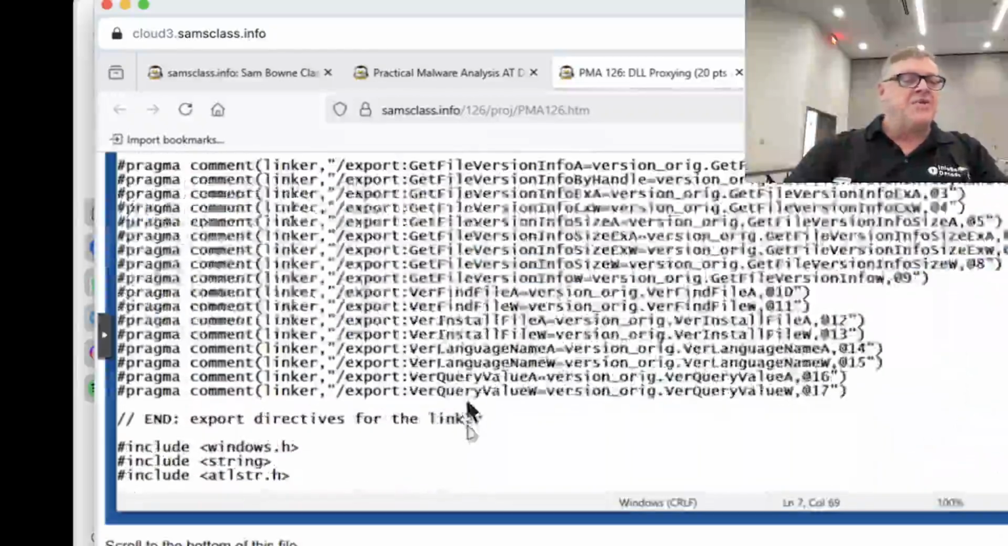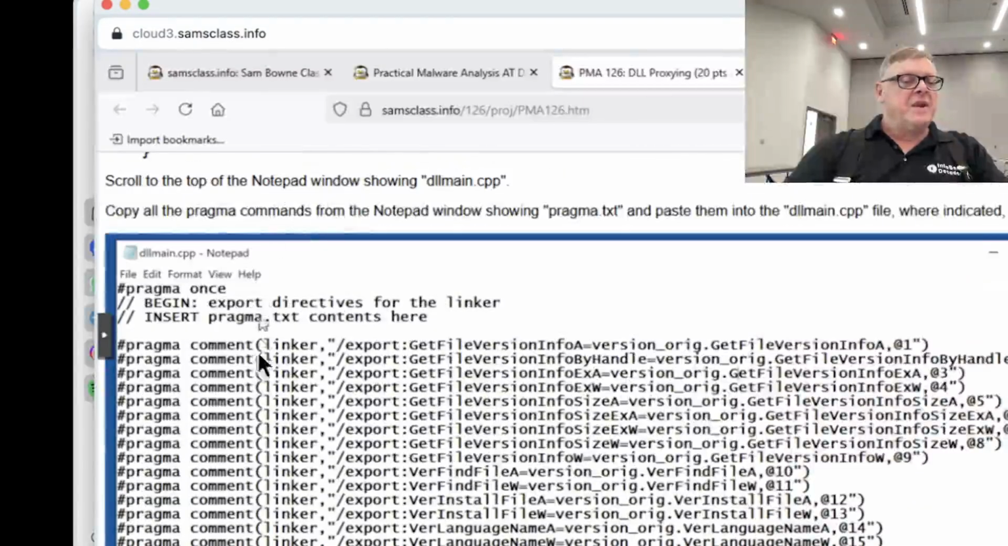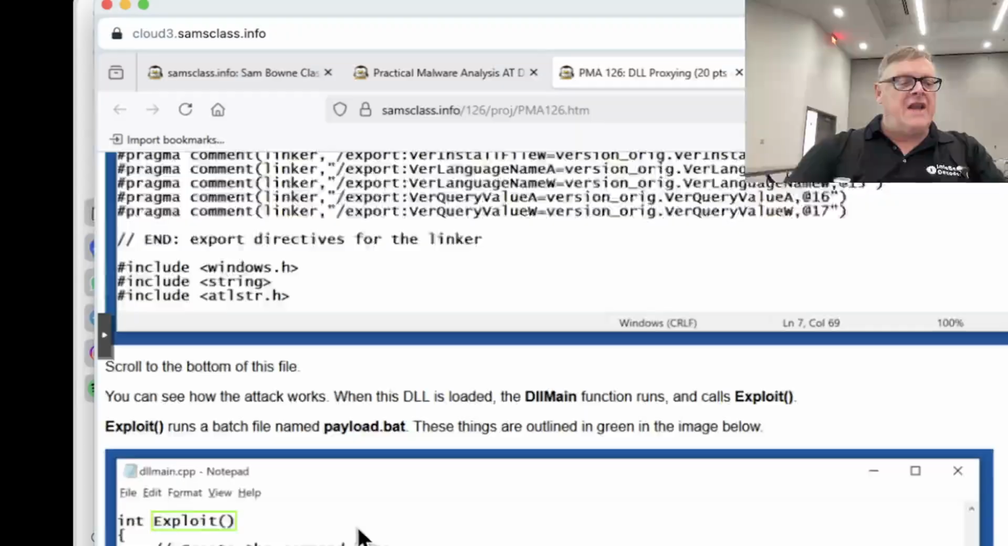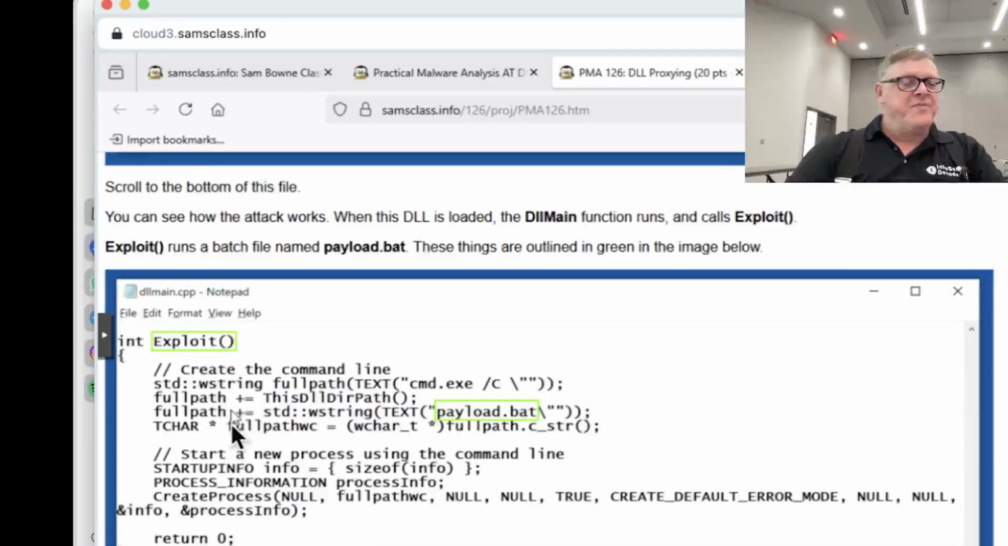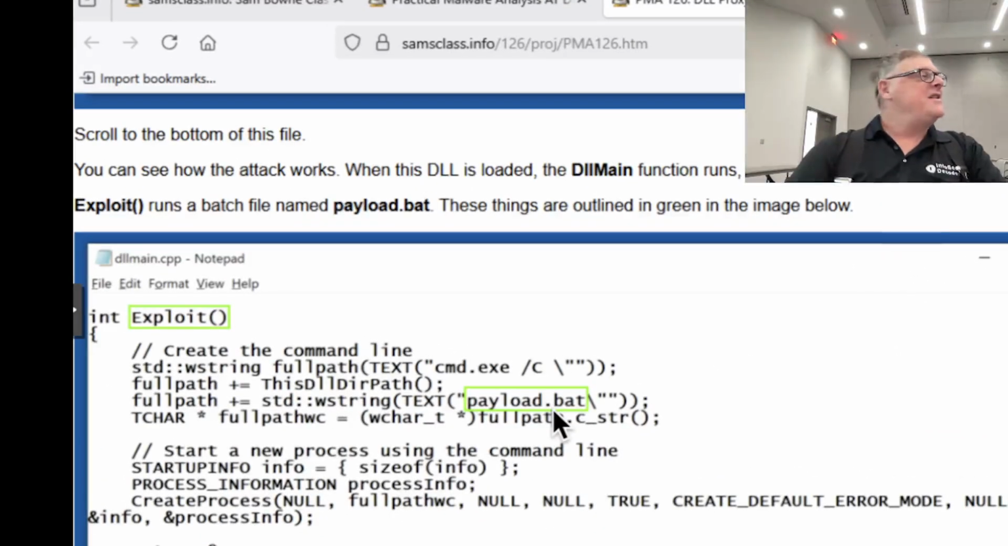That's the game. So you end up with a source code that includes this stuff, and it includes an exploit function that runs payload.bat from the desktop.